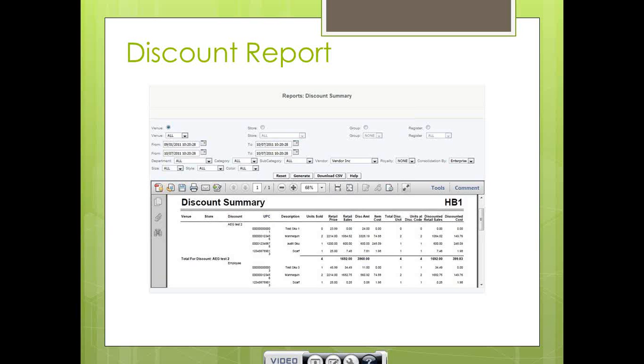Kind of gives you an idea for future discounts or the use of them, and they can be broken down by stores, registers, etc., to pinpoint where your success areas or trouble areas are, depending on what you're seeing.